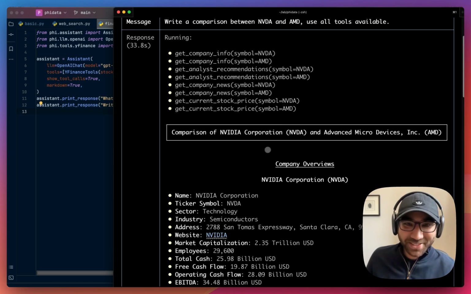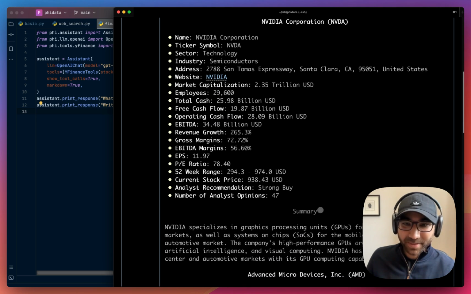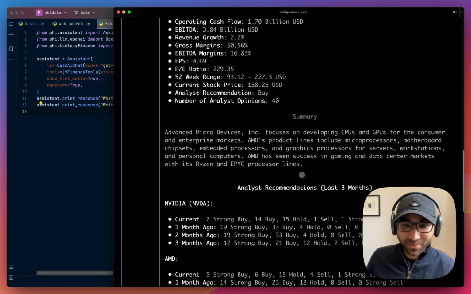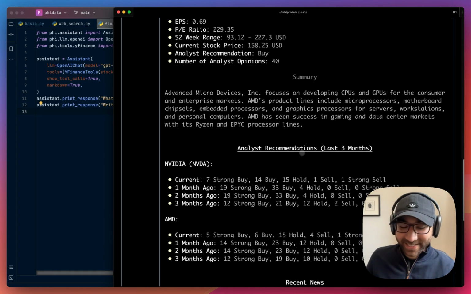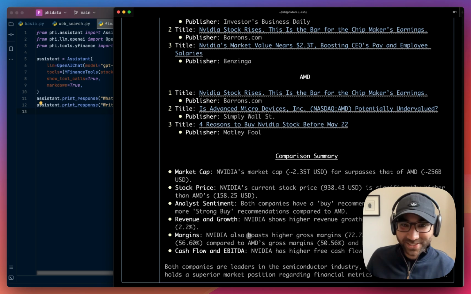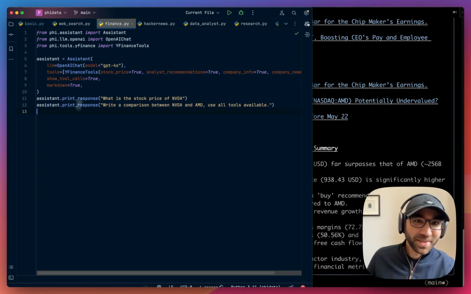Okay, so let's see the report it's written. It's written a comparison. That's what we asked for. It gave us a company overview. For NVIDIA, it gave us a summary. For AMD, it gave us a company overview and summary. It gave us analyst recommendations for each. It gave us recent news for each. And it gave us a summary of these two comparisons. A very, very good answer, again, from GPT-4o.